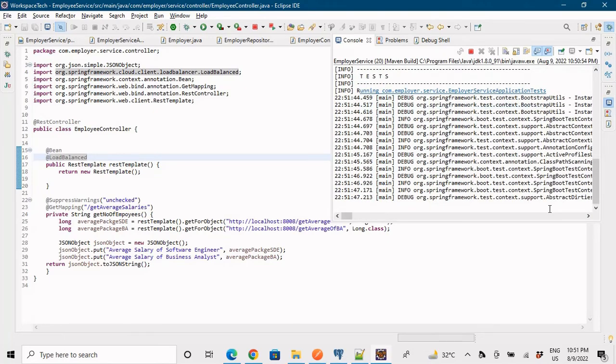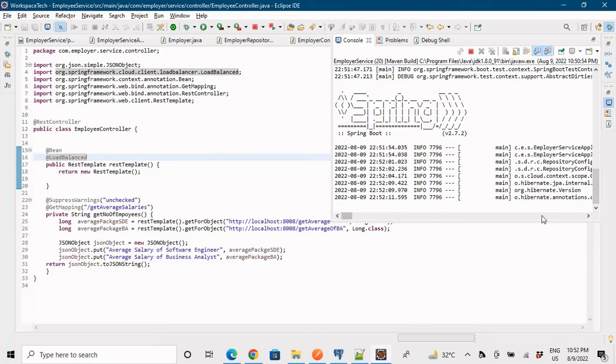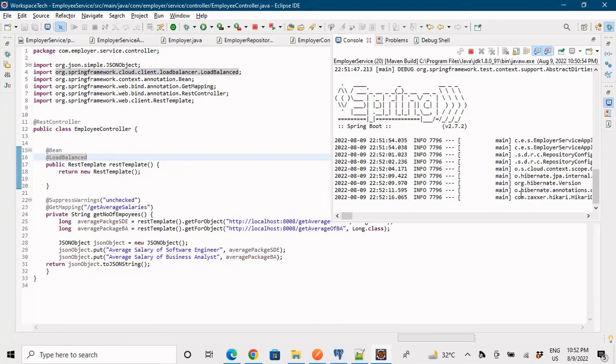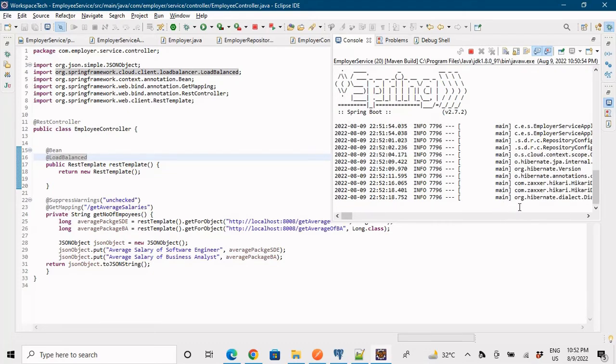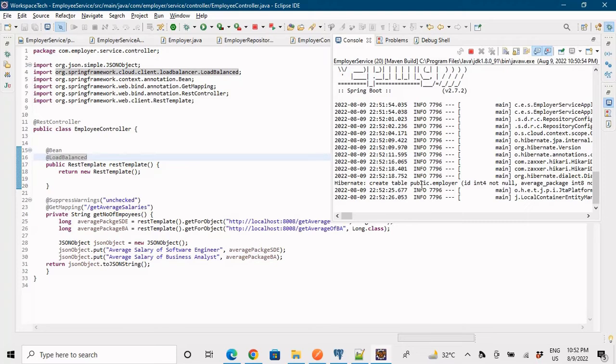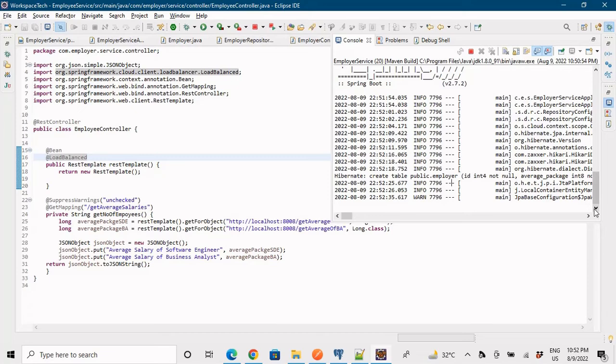Okay, so it is now making the tables in the database, right? I'll show you the table as well. So Hibernate commands are getting fired. Now you can see the query of creating the table of employer, right? And it should now be success.